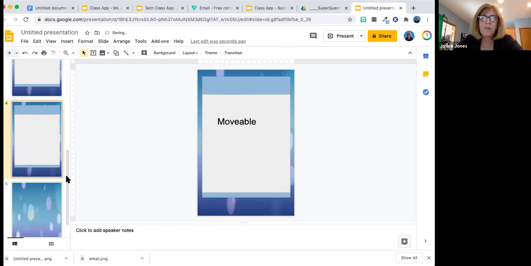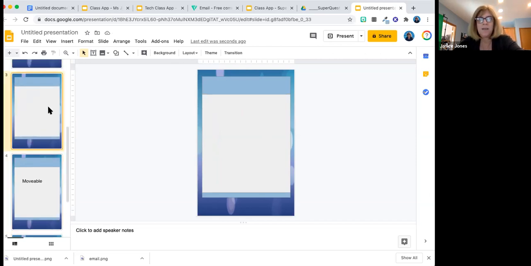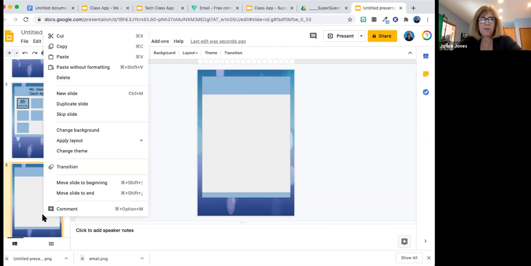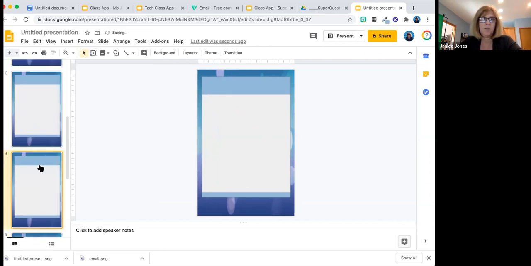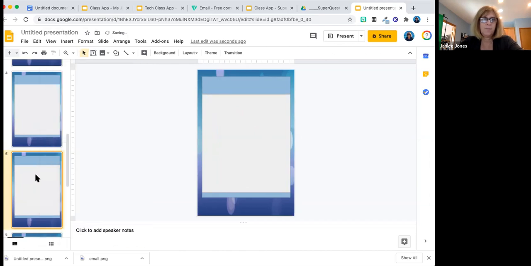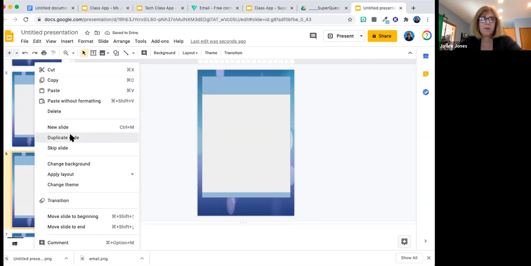Okay, just because I don't want to be working on it by accident. And I'm going to duplicate this slide as many times as I have buttons up here. However many, and you can always do more, but just go up and duplicate it so you have plenty of slides to work with. Right click on the slide, click duplicate.